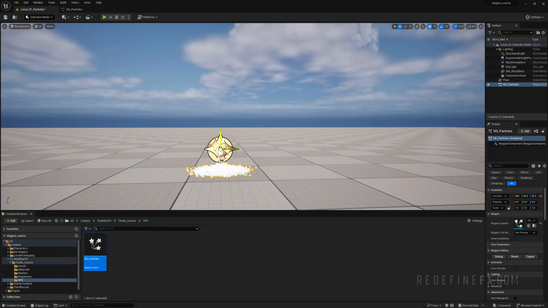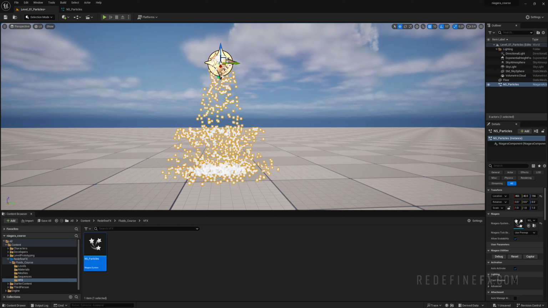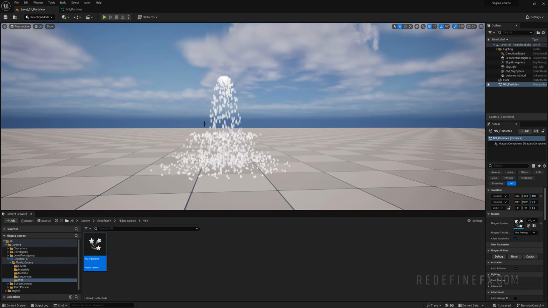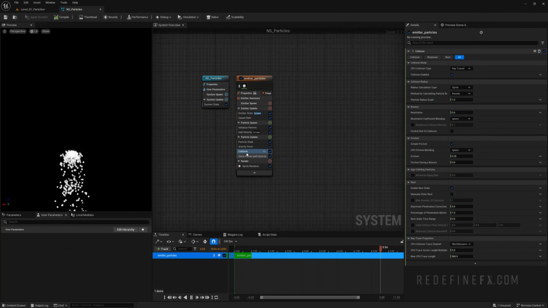We can move it higher up. And here you go. So they're bouncing a bit too much. So in our collision settings, we can lower the restitution. Restitution basically means bounce. So I can just set it to 0.1, and I can increase the friction of the particles with the floor. So I'll just set that to 0.5.